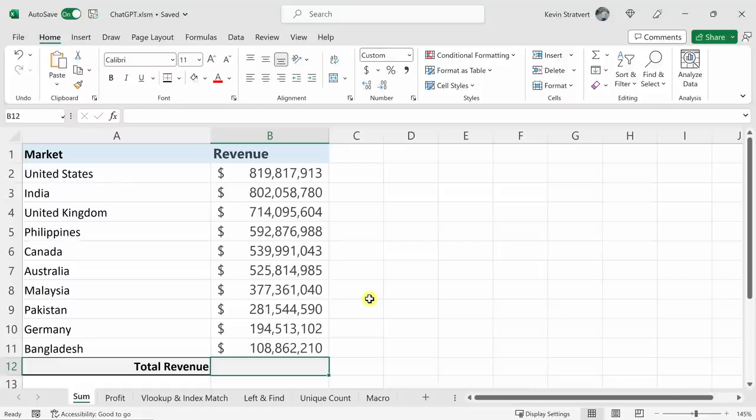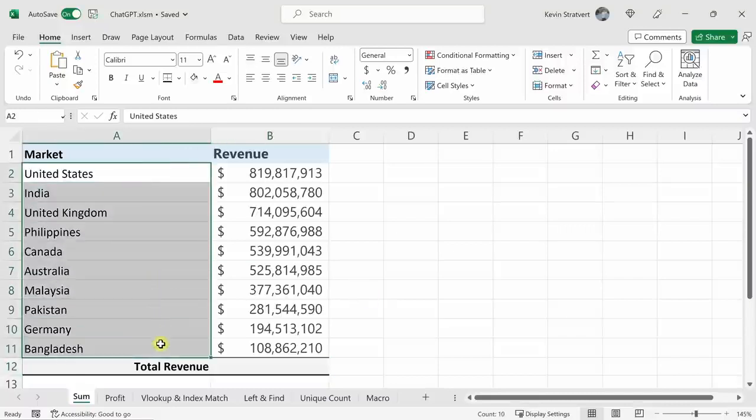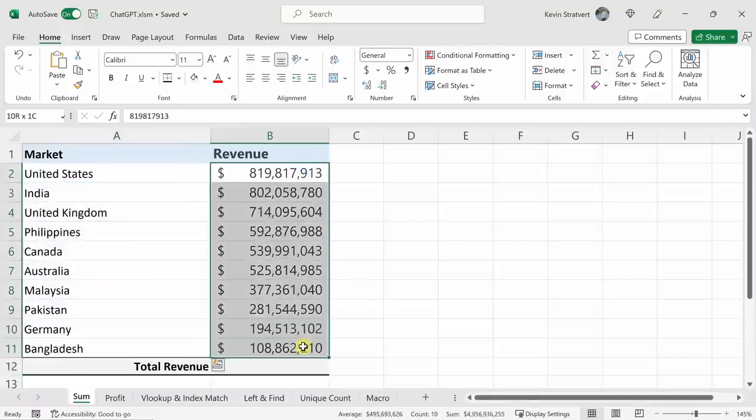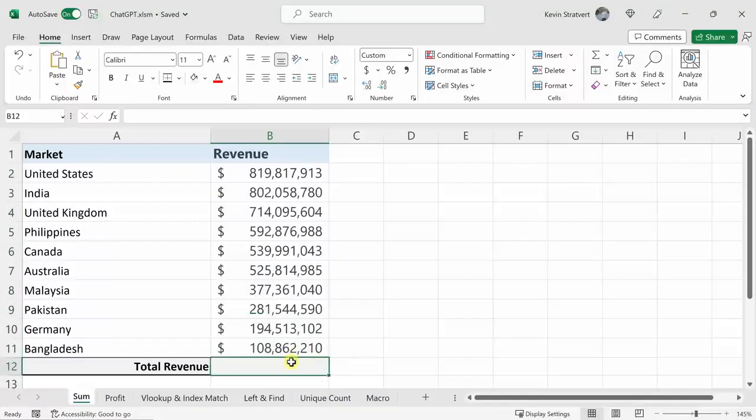Very simple example, and then we'll get a little bit more complex as we go along. Here we have all the different markets at the Kevin Cookie Company, and I have all of the associated revenue, and I want to calculate the total revenue, but I'm not quite sure what function to use.